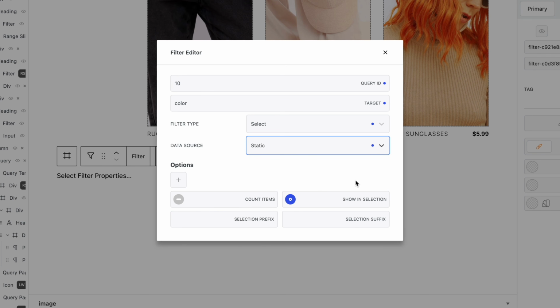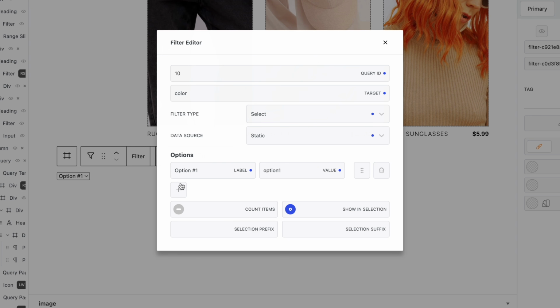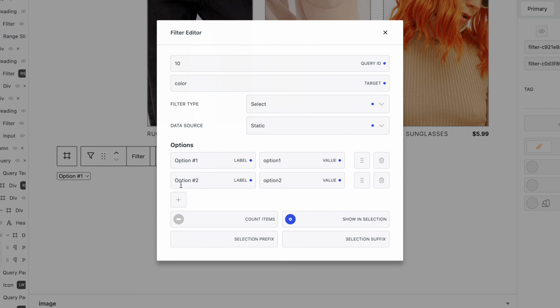Let's first explore a static source. As you can see, I can add options by selecting the plus button. I can add as many as I want. So let's say I want to create an option for when a product is on sale and for when it isn't. I can simply set the label to on sale, which has a true value, and not on sale with a false value.